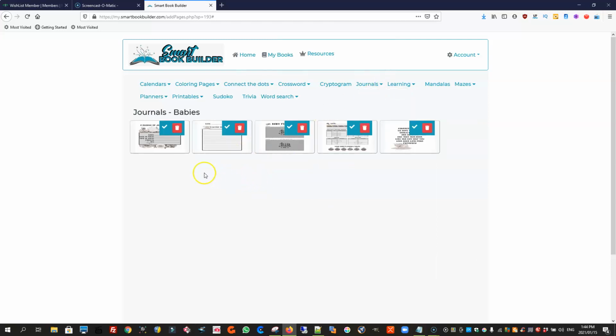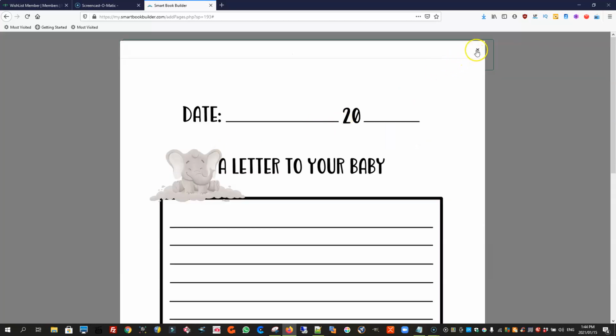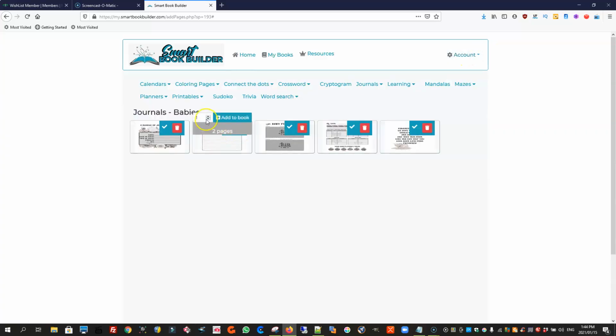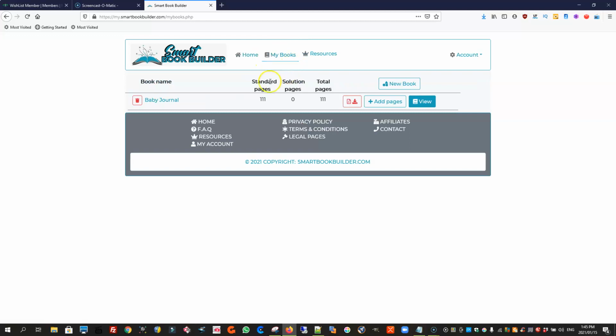And let's go and add another letter to baby for mommy to write. Oh, sorry, I clicked on the wrong thing. I just wanted to say add to book 1, and then we want to add 2 more pictures pages, so we're just going to add and add, and there we go. Now when we go back to my books, now I've got 2 more. Sorry, that was my mistake.